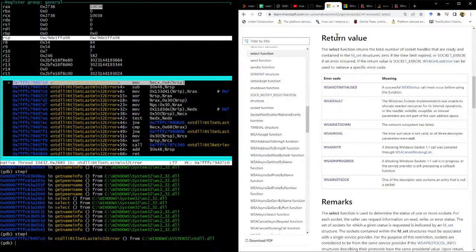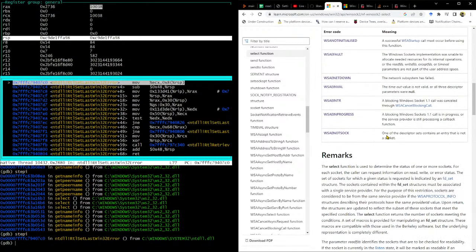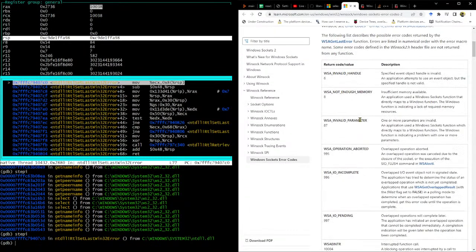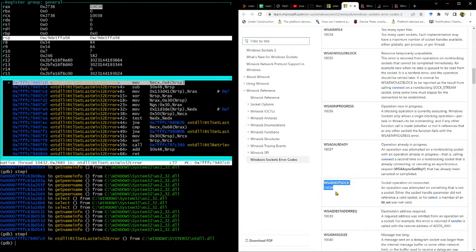So I looked up the select error returns you can get. And check this out. One of the descriptor sets contains an entry that is not a socket. Or, well, sorry, I jumped ahead here. If you click on this, that 10038 is this WSAENOTSOCK. So finally, the problem I have is so simple, it's so stupid, is that I'm using libevent to wait for events on standard-in. But standard-in is not a socket. And so select from winsock doesn't work. And yeah, that's the problem.